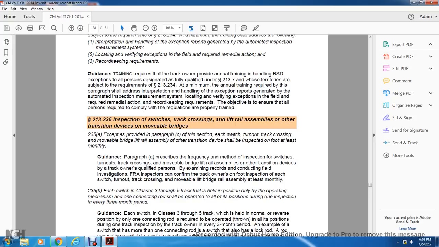Alright, 213.235: inspection of switches, track crossings, lift rail assemblies, and other transition devices, movable bridges.